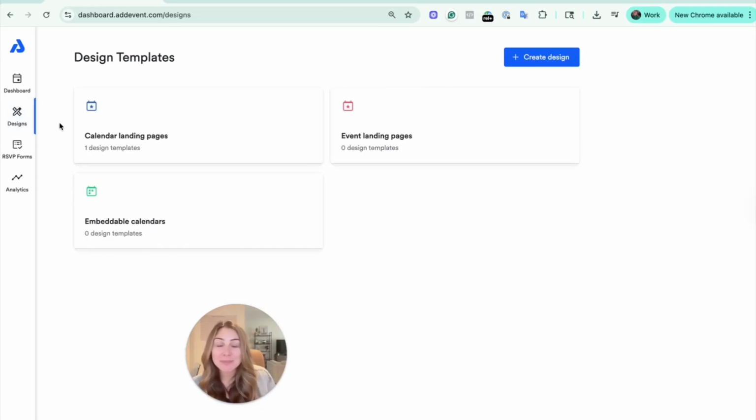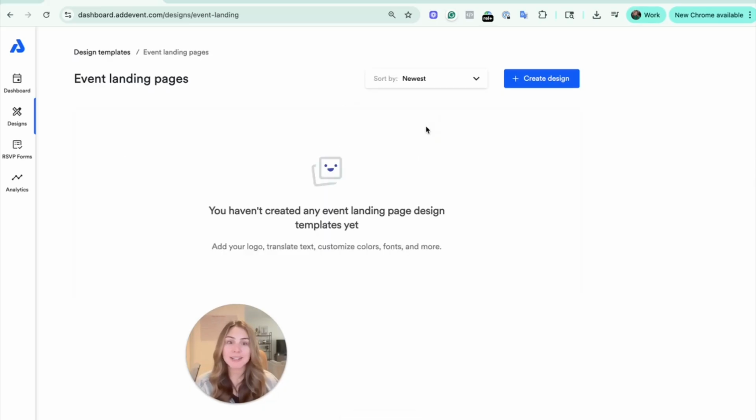This is the design template section. Here's where you can see calendar designs, event designs, embeddable calendar designs. So these are the three main design templates we currently offer. Right now, let's click into our event landing pages so we can set up a design specific for here.